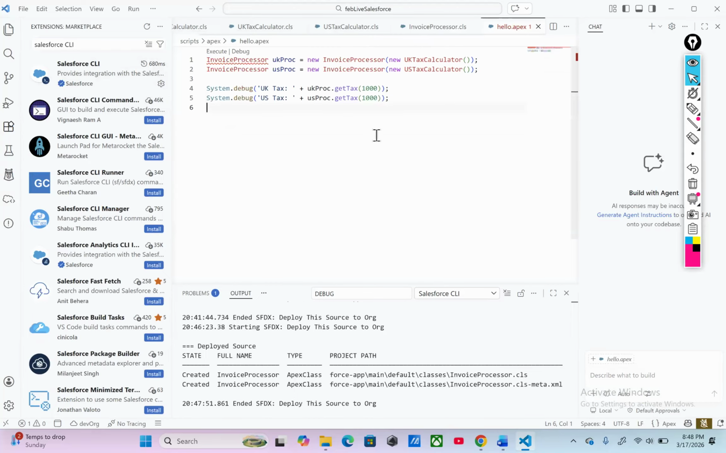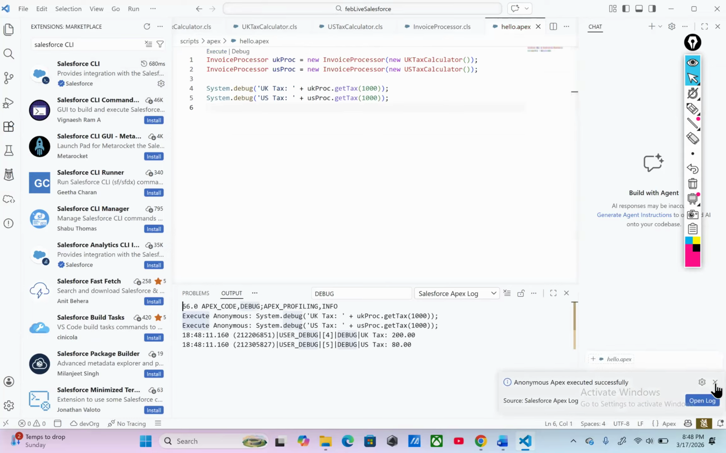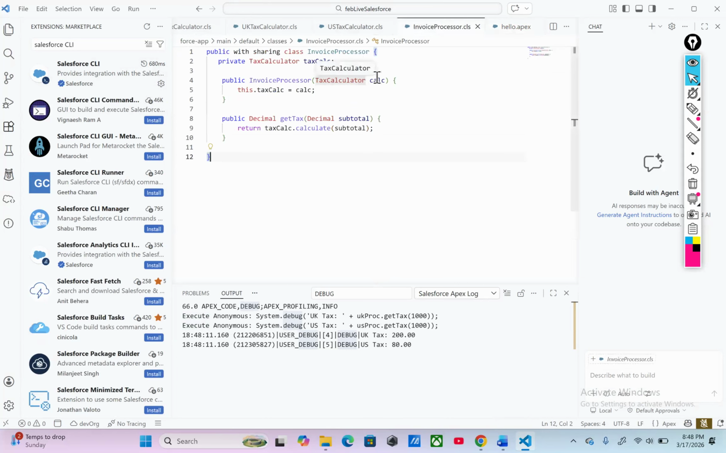So now going back, I think it's still complaining. Oh no, right here, it just did. So UK is 200 and US is 80. Here you're just passing in the object. You can see invoice processor is expecting something of the type tax calculator. The first time you pass in an object of UK tax calculator, and the second time you pass in the object of US tax calculator.